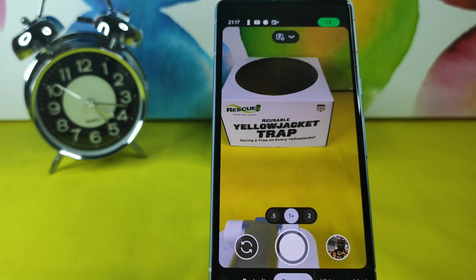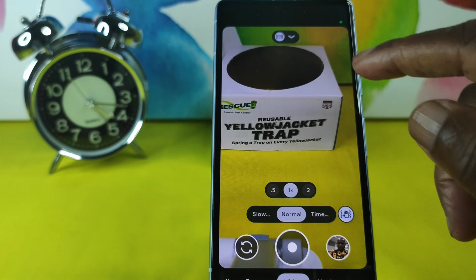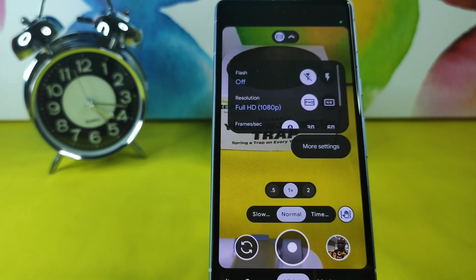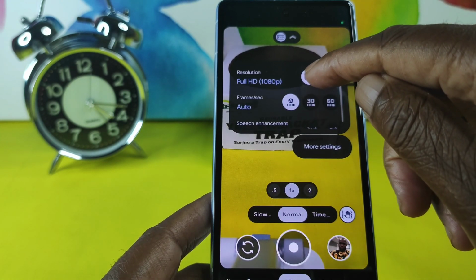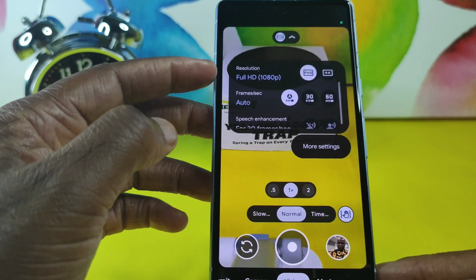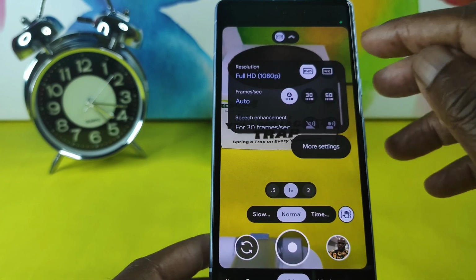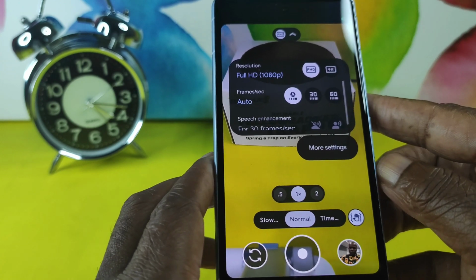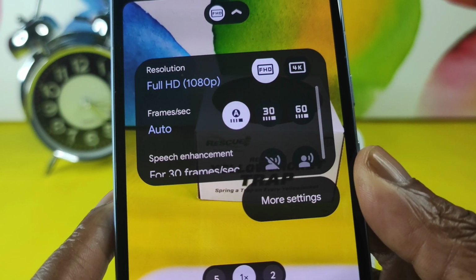So if you go into the camera app, then select video and then just swipe down like so on the screen, we want the three options: resolution, frame rate, and the speech enhancement feature here. So that's what I want. But let me try and see if I can bring that closer. You can see that. Okay, perfect.